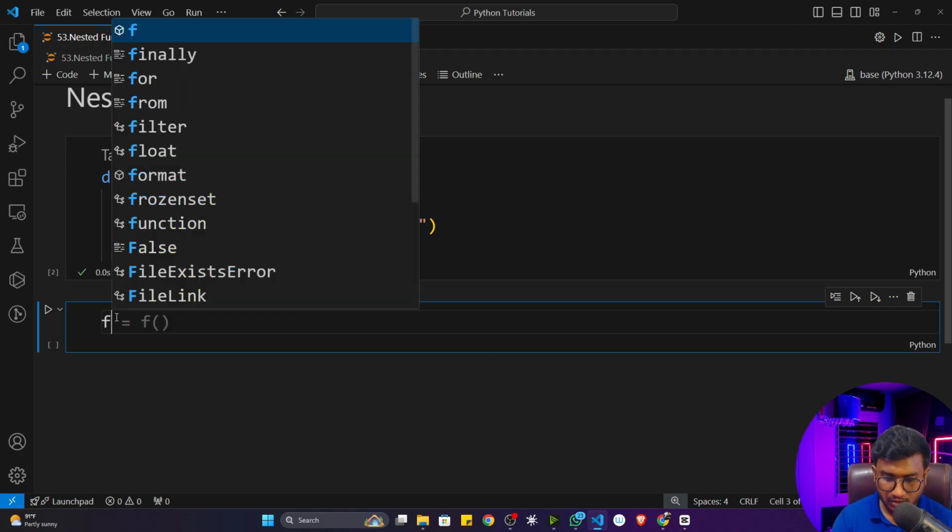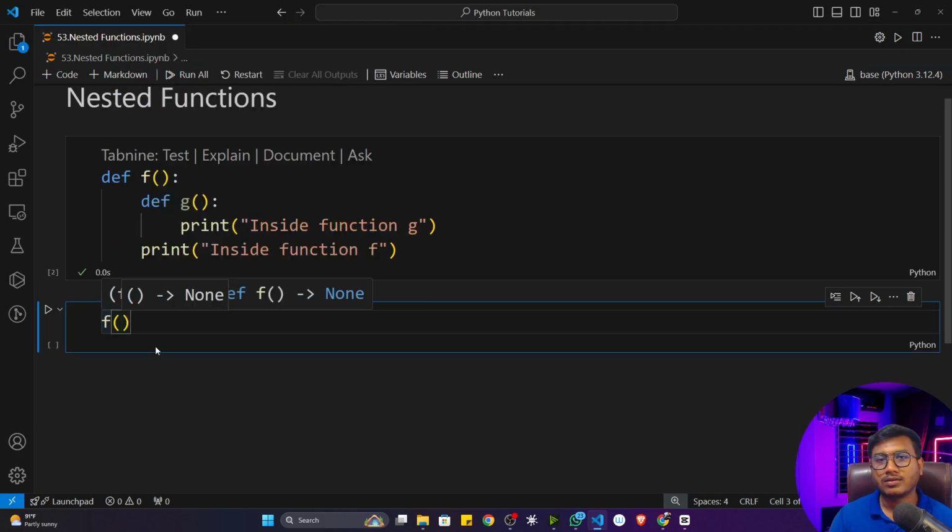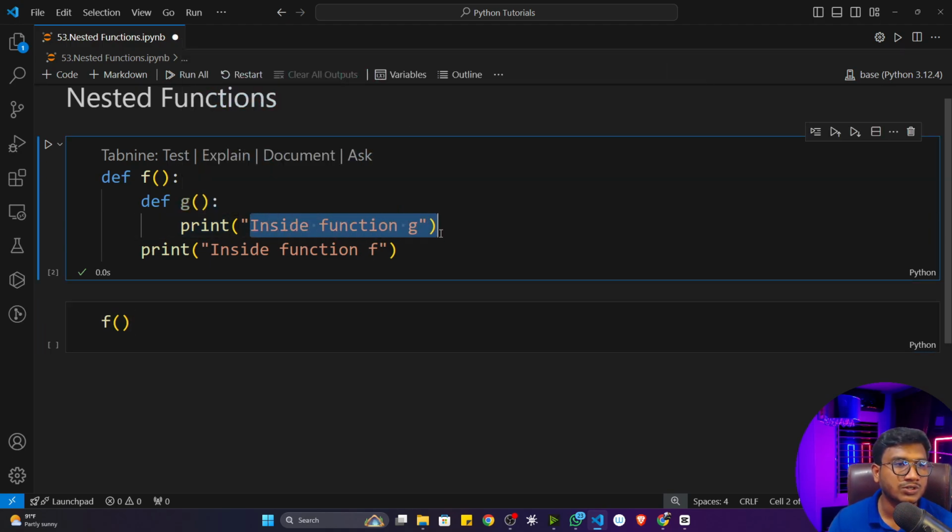Let's say I call this function f. Now pause the video and let me know which message would be printed: inside function g or inside function f. Just try to think and give the answer in the comment. Pause the video and think first. So let me show you.